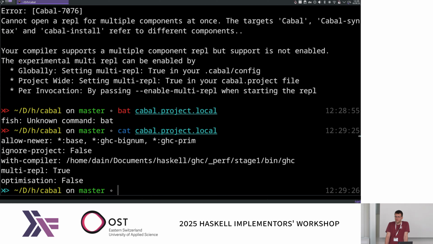Questions? Yes. I've had problems with multi-repl, multiple home unit support with custom Cabal build types. You had problems with multiple home units, the multi-repl, and the custom setup in Cabal. Yes. Not my problem, I'm afraid it is actually not my problem. It still doesn't work. No, we did not modify Cabal at all.